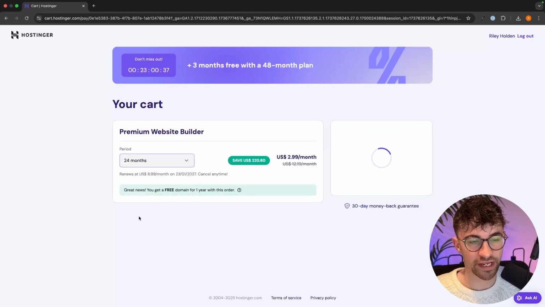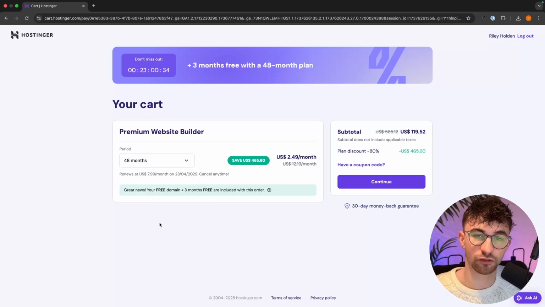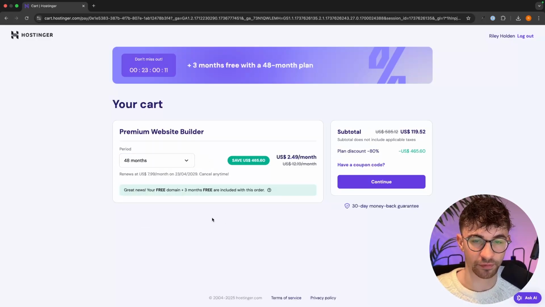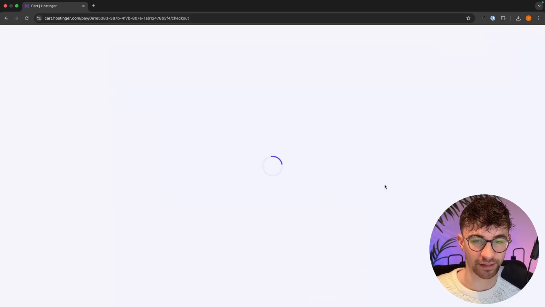And then the 48-month plan, the 4-year plan, is going to be the most cost effective if you will have your website for 4 years. Because as you can see, we can get the entire 4 years for just $120. And the monthly pricing 4 years down the line in 2029 is just going to be $8 per month. So from here, just choose how long you would like to have your website for, and then we can go ahead and click on continue.